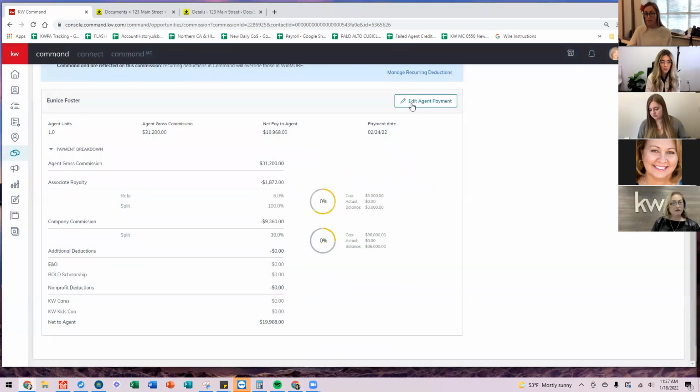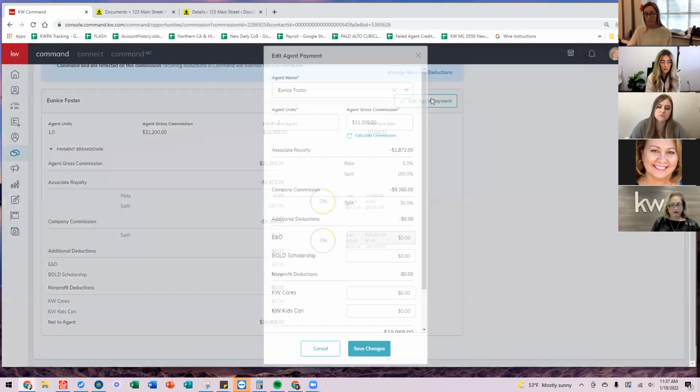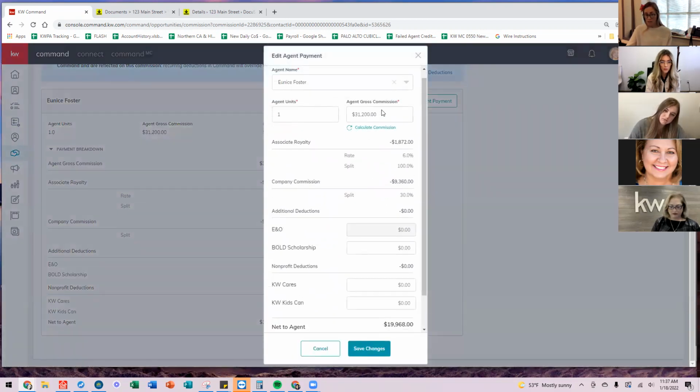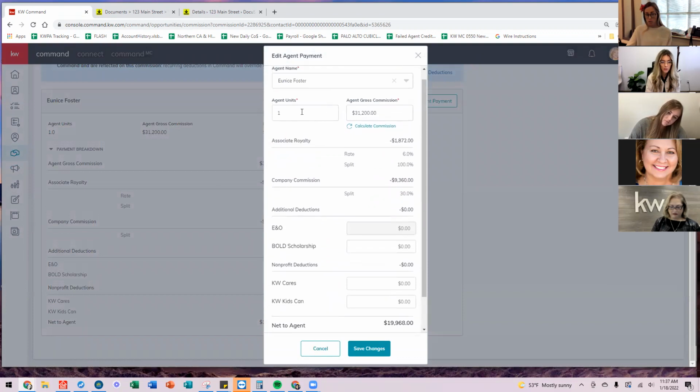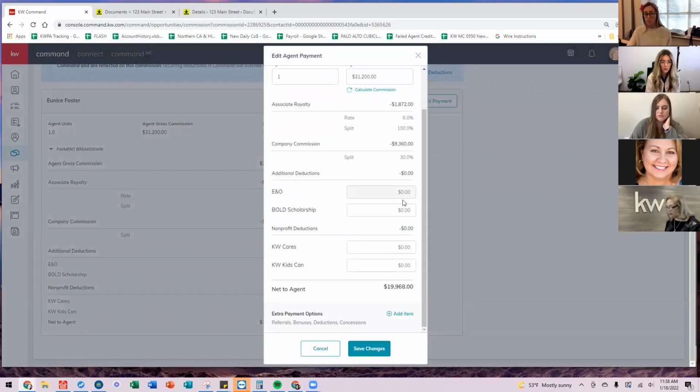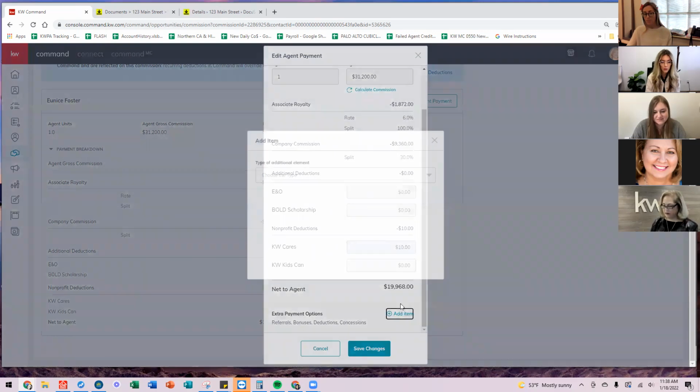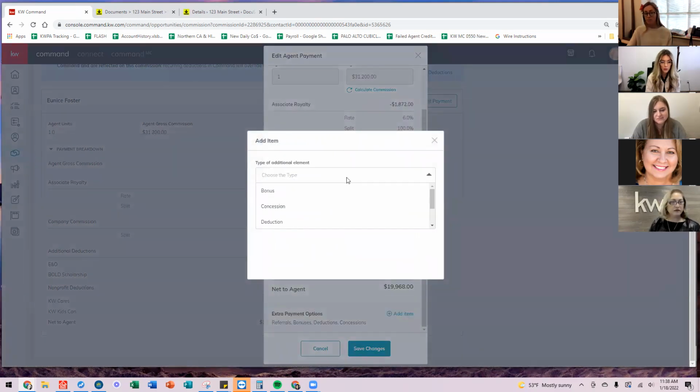So I'm going to come down here and I have some deductions. So I'm going to go ahead and use that edit agent payment, okay? And if you change this, you can do calculate commission and it'll do it for you. So nice little feature. So we come down here, we have Bold Scholarship, we have KW Cares. I'm going to drop some $10 to KW Cares because we love KW Cares and what it provides. And then extra payment options, okay? This is important. So add item.